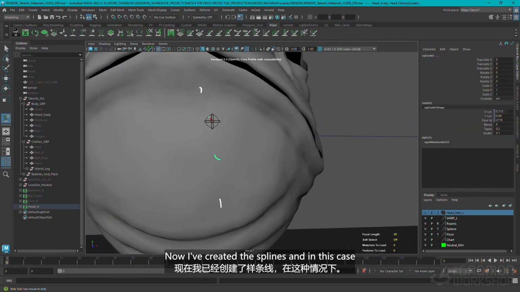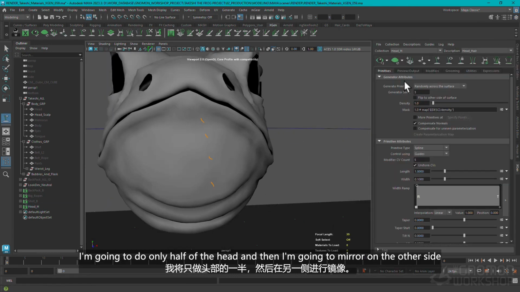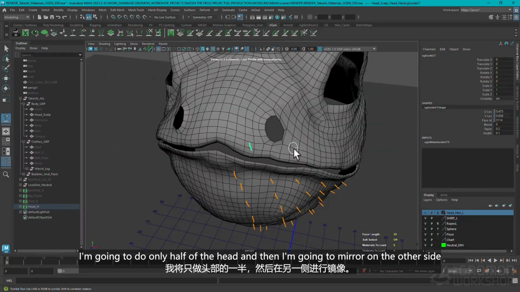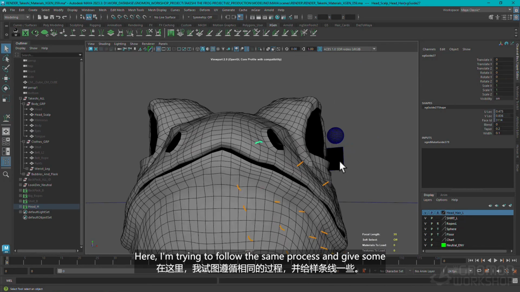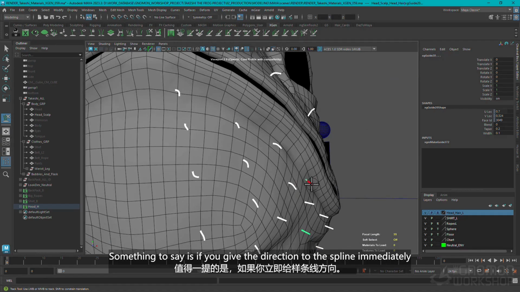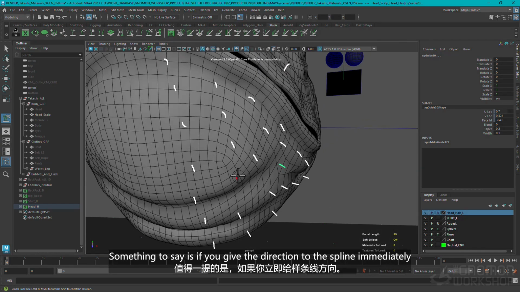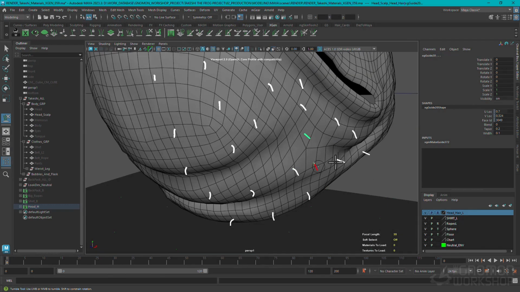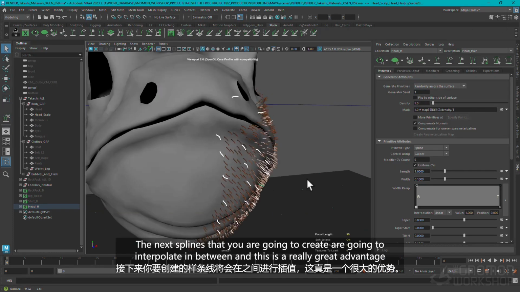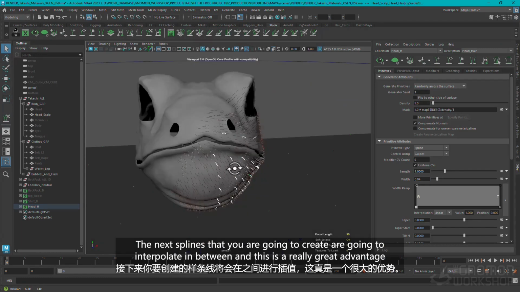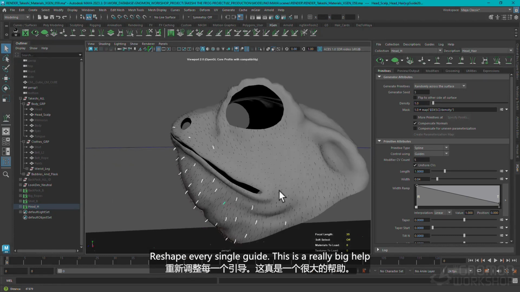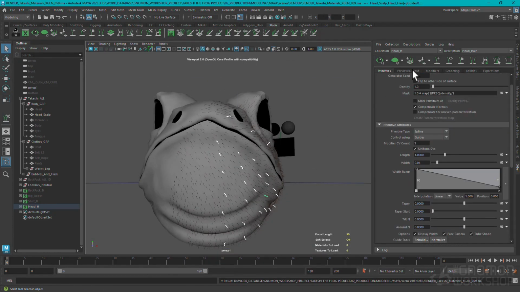Now I've created the splines, and in this case I'm going to do only half of the head. And then I'm going to mirror on the other side. Here I'm trying to follow the same process and give some shape to the spline. Something to say is if you give the direction to the spline immediately, the next splines that you are going to create are going to interpolate in between, and this is a really great advantage, so you don't have to reshape every single guide. This is a really big help.